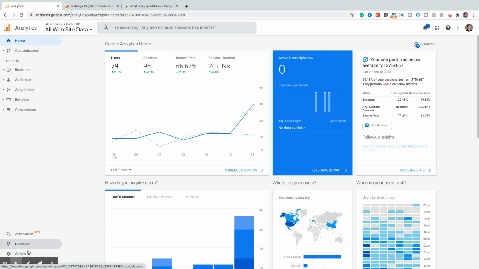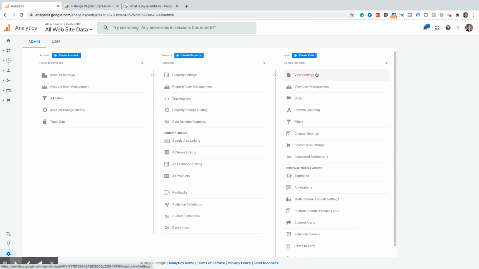The first thing is you're going to want to come over here to admin. And this is more just a best practice for Google Analytics kind of tip. You can see here I'm in my all website data. Best practice for Google Analytics accounts is to never put a filter on your all website data view. And in this case, to exclude an IP address, we're going to be adding a filter.